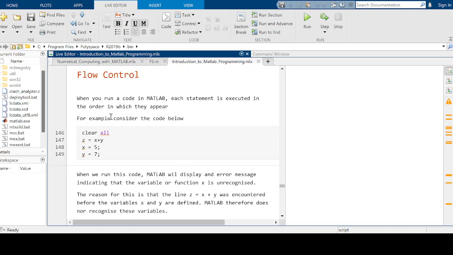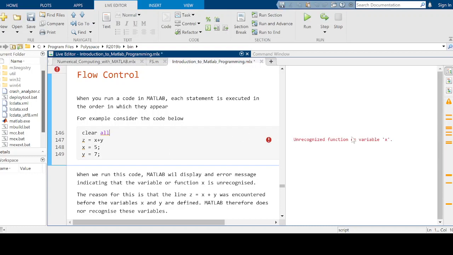For example, consider this code below, where we have z is given as x plus y, where x is given as 5 and y as 7. Now, when we run this code, Matlab will give an error. We'll get an error message that unrecognized function or variable x. Although we can see that x is defined here as having a value of 5, Matlab does not see that value.